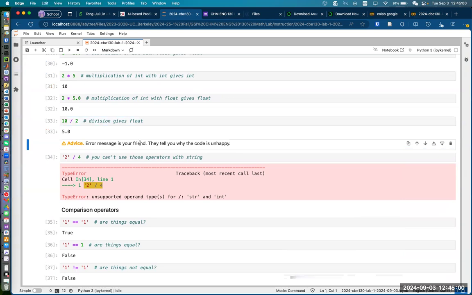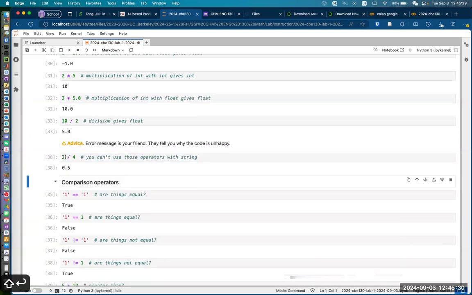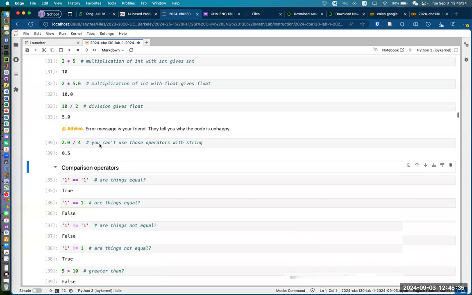If you encounter an error message, it will tell you what the code is unhappy about. Let's look at how we read these types of errors. For example, here I have the string 2 divided by 4. If you run it, it gives you what's called a type error: unsupported operand types, string and int. It means you cannot divide a string or text with an integer, which is expected. What we can do instead is divide an int with an int or a float with an int. So use error messages wisely.